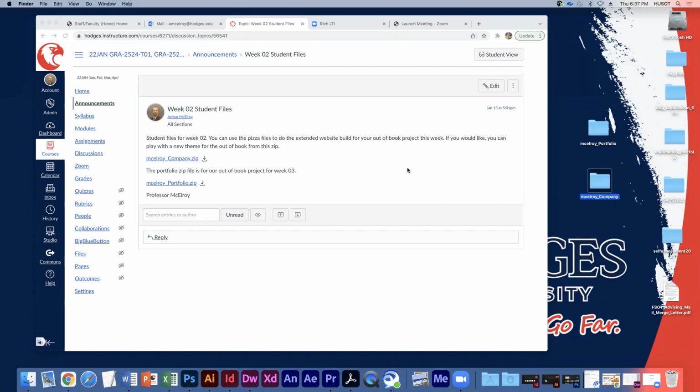Remember, it's a total of 5 pages for this week for your out of book, because we edited 2 pizza pages last week. So you can either add 3 more pages to your pizza folder, or you can use the company template that already has more than 5 pages and just go in and edit 5 pages from fresh. Some students like to practice, so they want to go in with the new template and tinker around with it. It's a really good template too. So you can do that if you like, or you can use the pizza files that I gave you. Just knowing that you have to duplicate pages because you need more than the 2 HTML pages that I put in the original folder.